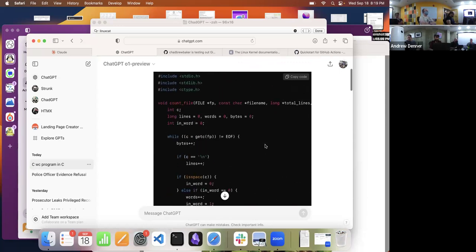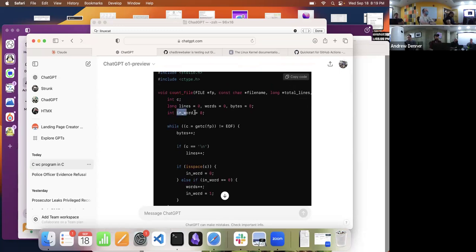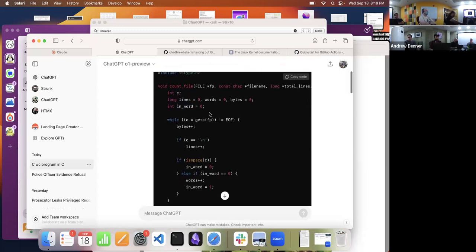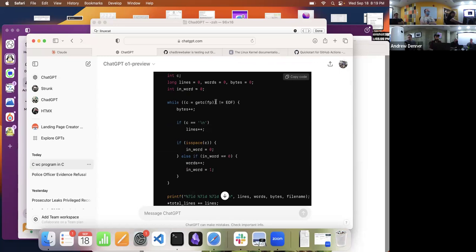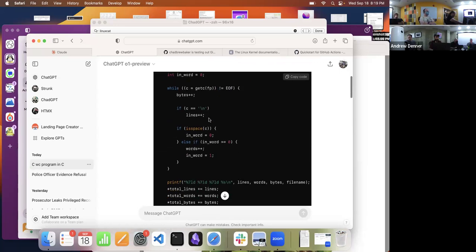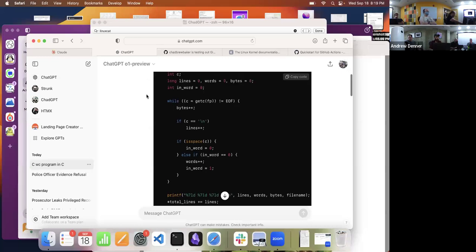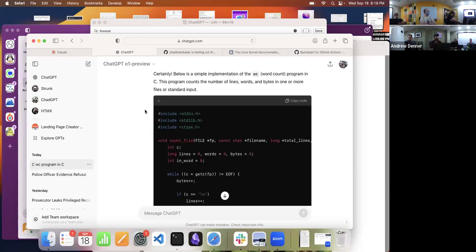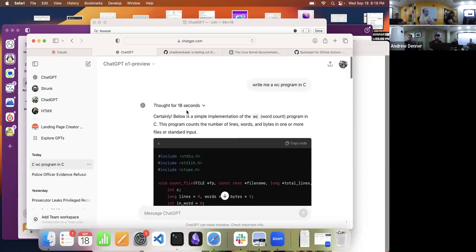But it looks like it's using pretty much the same algorithm, where either you're inside a word or you're not inside a word. Just reads it until it gets to the end of the line. And yeah, it's basically the same program. But what you'll notice is that it did that tree of thought there beforehand, where it thought about it a little bit.